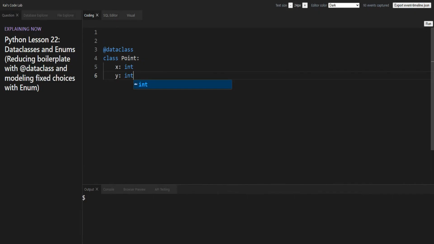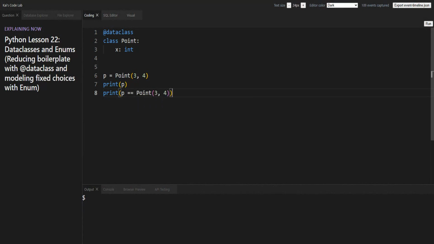Let's see what it actually buys us. That's it. 6 lines instead of 15 and it prints and compares correctly. Here's the trick. Dataclass reads your type hints and writes the boilerplate for you at class creation time.